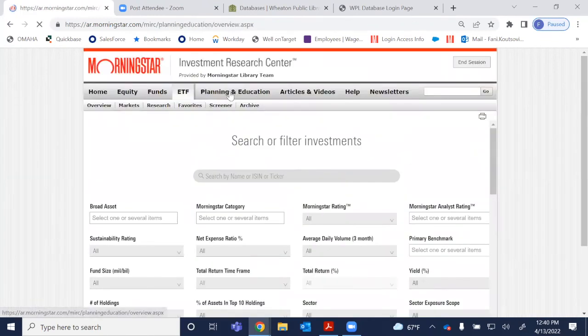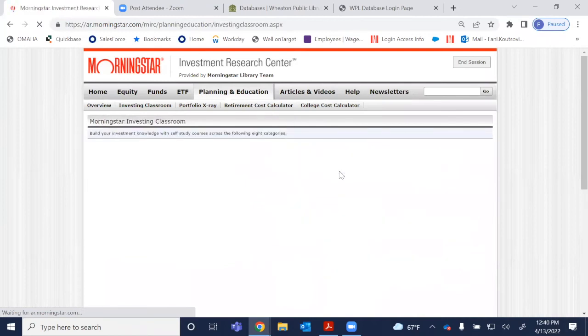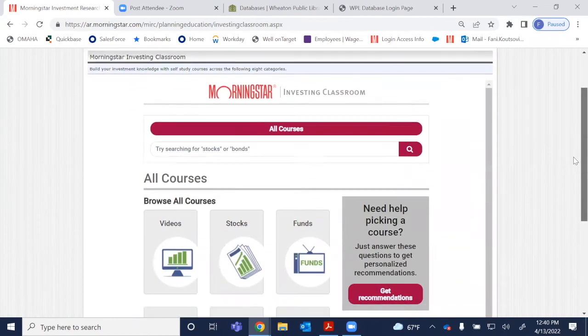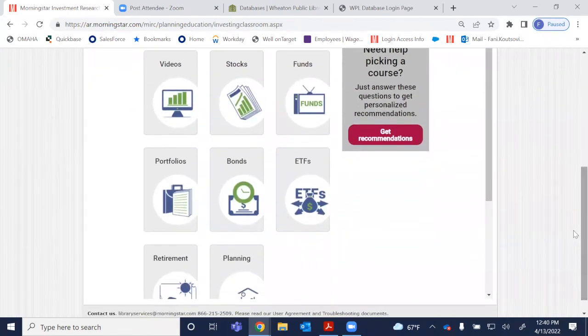For planning and education, this is where we offer our self-study courses in the investing classroom. We can click on Learn More so that you can see the different modules that are available to you. I think we have 9 modules. So we added a module on ETFs, retirement, and planning last year, which has been, I think, very helpful and useful. So stocks, funds, portfolios, bonds, ETFs, retirement, and planning.